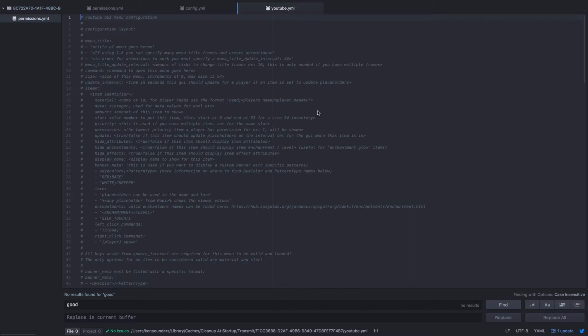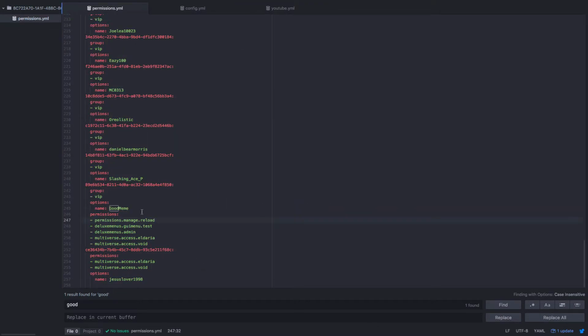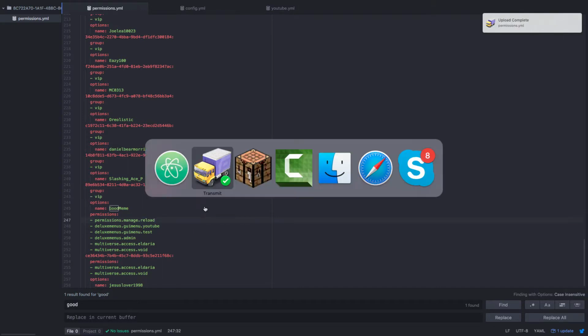All right, so this is the basic menu. The first thing we have to do is put the permission in. So I've already got my player name up here, and we'll do the permission here. It is DeluxeMenus.GUI menu and then the name. In this case, it'll be YouTube. So we'll save that. Make sure that Transmit updates it.